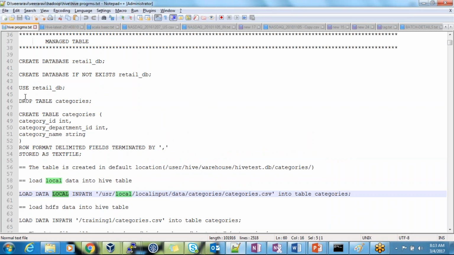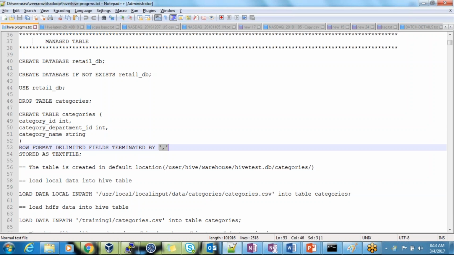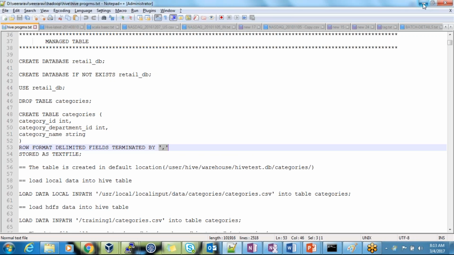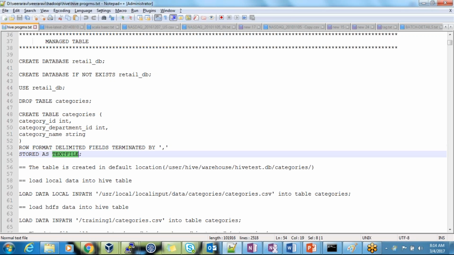So this is how we'll create a table: create table, table name, and these fields and their respective data types, and row format delimited, fields terminated by comma, because my data is comma separated, as shown in the explanation. If it's tab separated, you can give a tab here. If it's hash separated, you can give a hash. If it is dollar separated, you can give a dollar. Whatever terminator your data has, you have to specify that, and you need to store as a text file, or you can say store as something else.